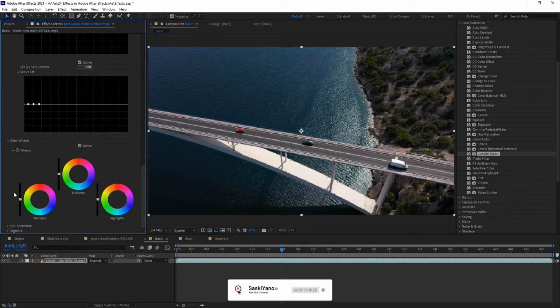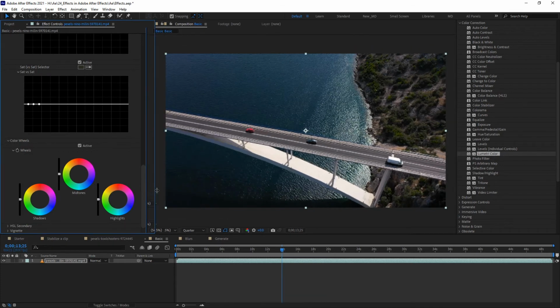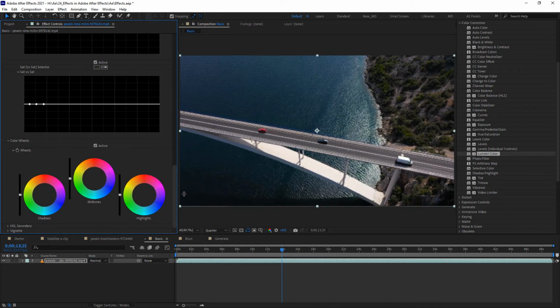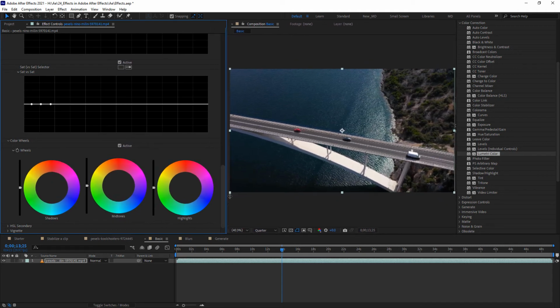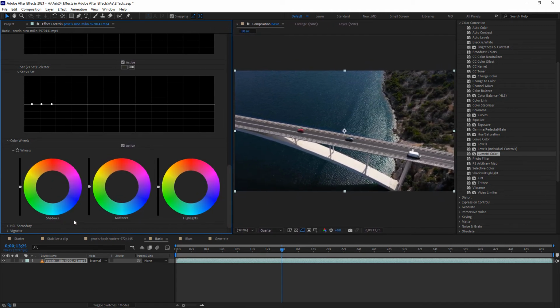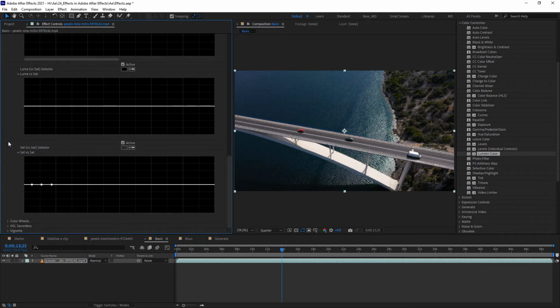And there's lots of different combinations here. There's also color wheels. For those of you who are used to using color wheels in color correction effects or applications: highlights, shadows, mid-tones, very powerful.